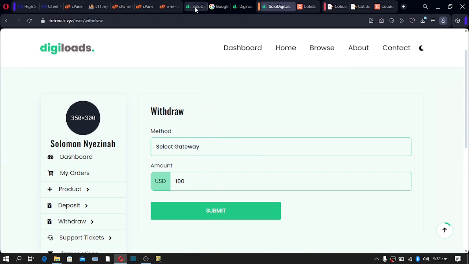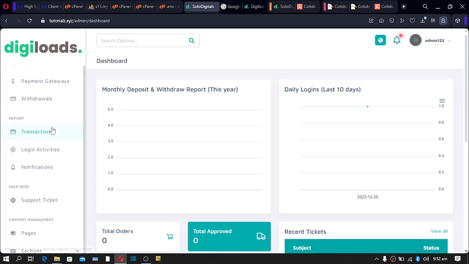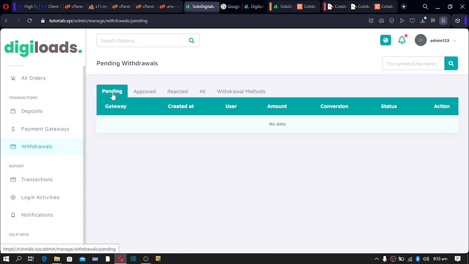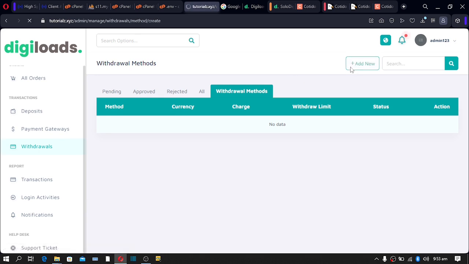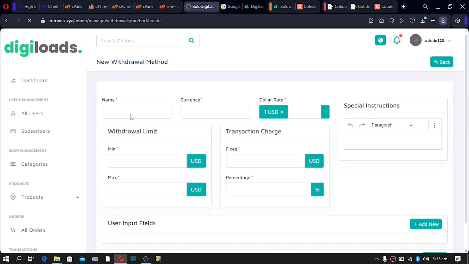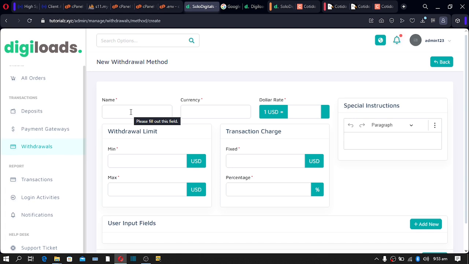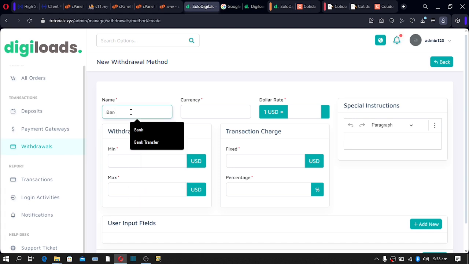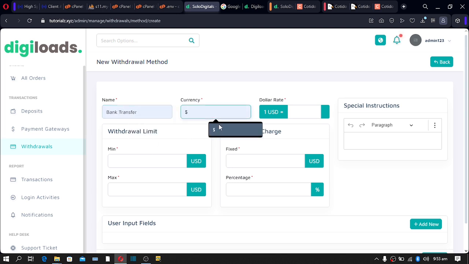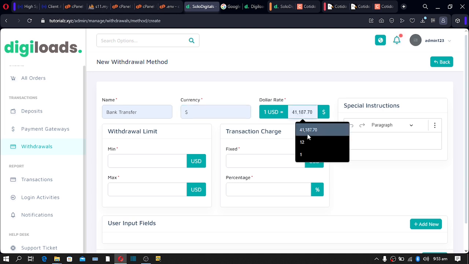So we'll go back to our dashboard, scroll down, and we'll go to withdrawals. On top we have pending, approve, rejected, all, and withdrawal method. Click on add new, and you're going to give them options. So something like bank transfer. Set up your bank transfer method here. So let's put something like bank transfer. Currency will be in USD. Rate will be like 1 USD to 1 USD.